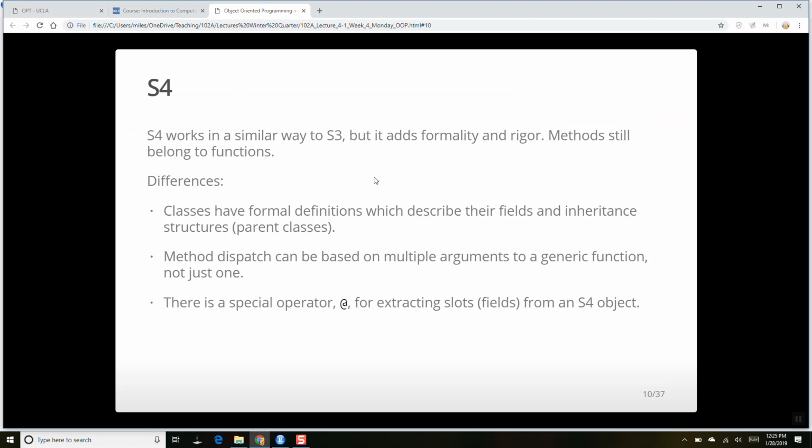The difference with S4 is that everything is formalized. So in S3, you were allowed to just say, here's this thing, I want to change the class to K, I want to change the class to J, I want to change the class to L. And we never actually said what is class J, or what is class K, or what is class L. We just said, let's say this is class J, or let's say this is class L. And then you just said, I want to create a new generic function, and I want to create a method, f.a, f.j, f.k. And S3 allowed you to do all of these things, okay?